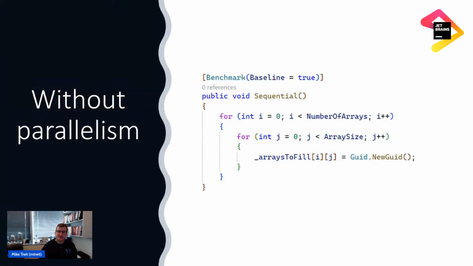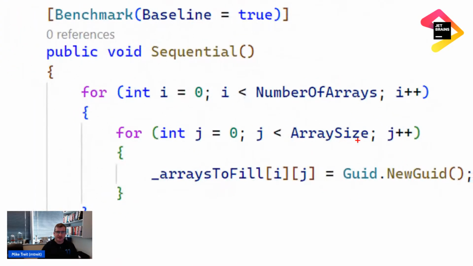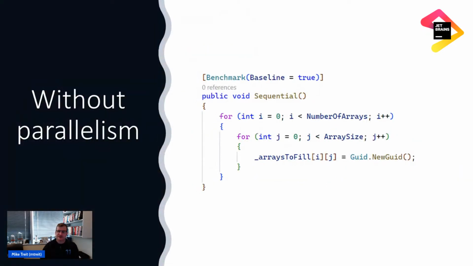Here's the straightforward, non-parallel way that you might do that. We've got some code here where I have a list of arrays. I want to fill each of them with some data. I'm just using a GUID in this example; it could be anything else. We loop over each array, and then for each array, we loop over each element and populate that element with some data. Pretty straightforward, but this is purely sequential. It's all running on a single thread on one processor.